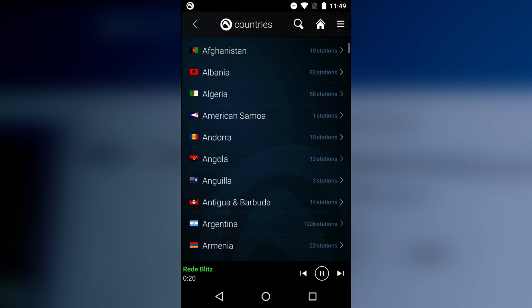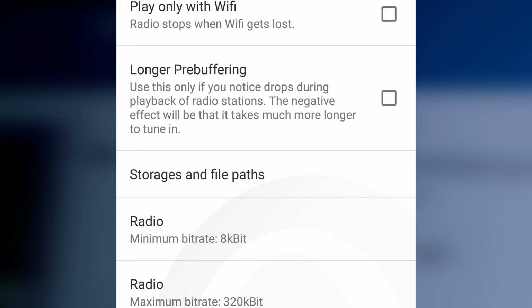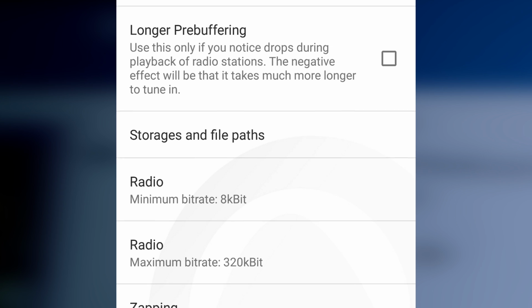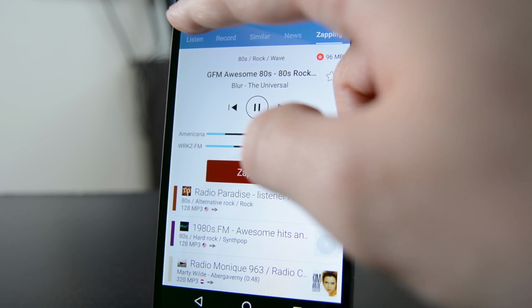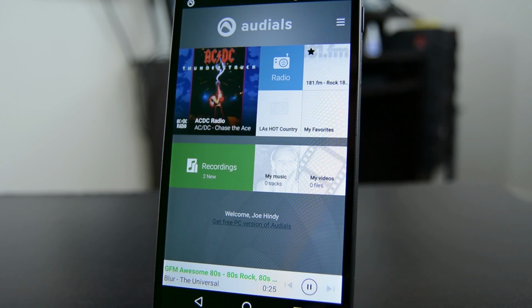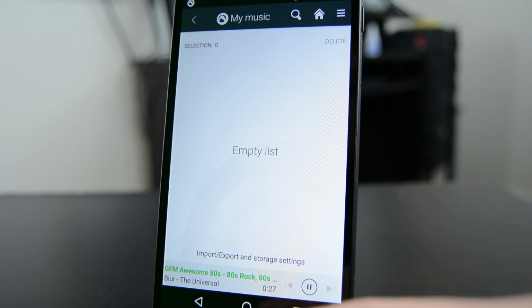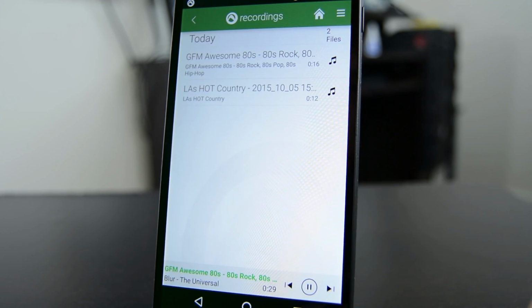There weren't any hissing sounds or dropouts, although if you do experience those, the application has settings that let you change how it works in order to avoid that from happening. I actually really like that you can access your own stored music and videos. The players aren't as powerful as a dedicated music app or a video app, but it is nice if you have a song you want to listen to really quick.